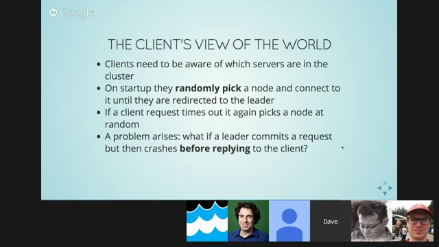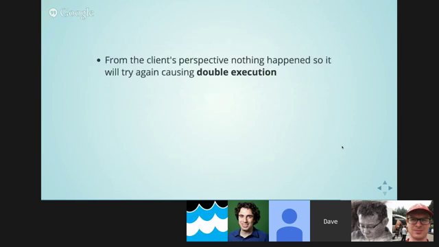And there's a problem, though, that does arise. What if a leader commits a request, so it's updated its state machine, but then it crashes before replying to the client? So the client said, set X to 3, and it did it, but then it crashed. So the client never hears back. So from the client's perspective, nothing happens. So it will try again, causing a double execution on whatever the new leader is.